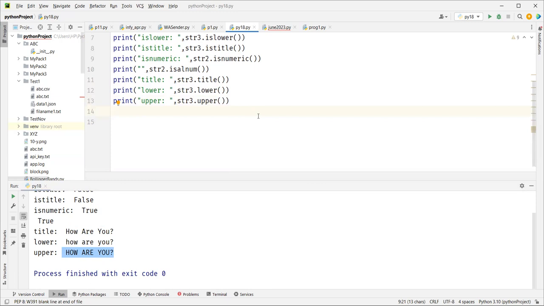Make sense? Okay. Let's look at a few more methods.